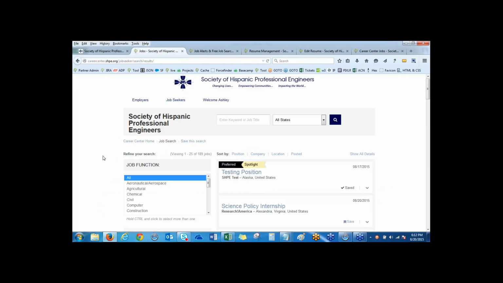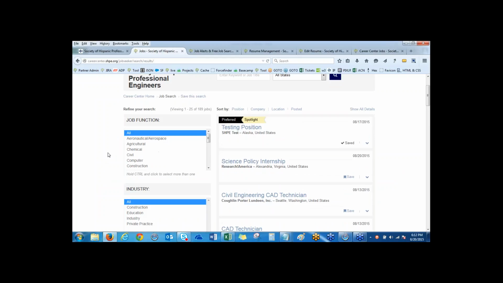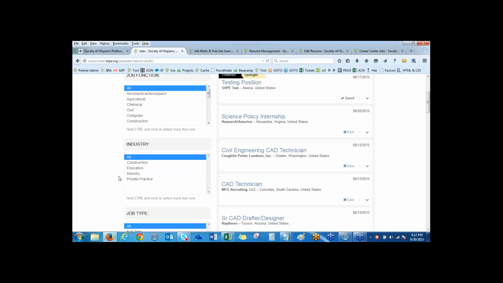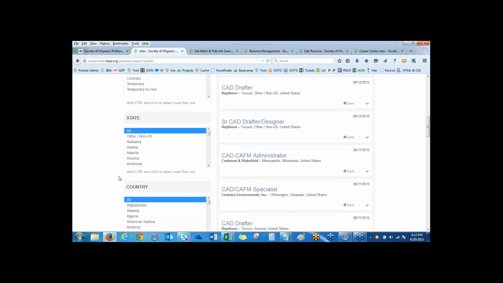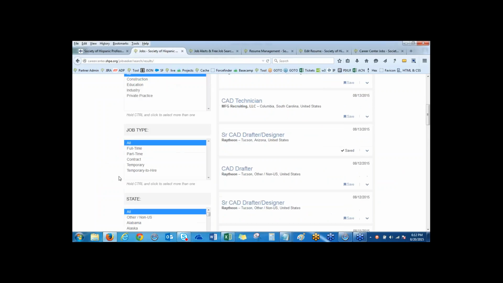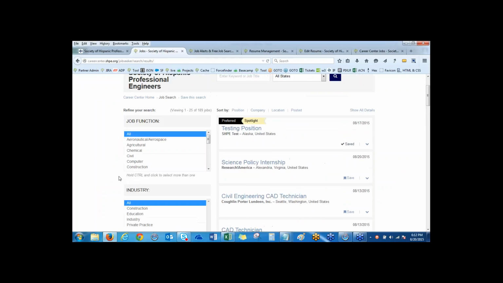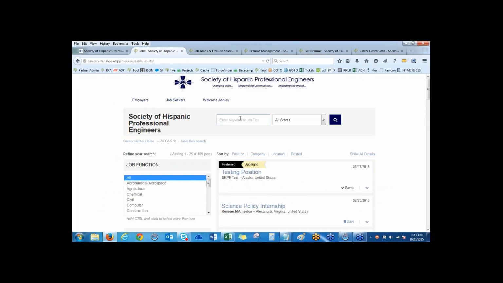This is going to be the new job search page. You're going to have the ability to search by a job function, different areas with the industry. You can choose a type, you can select a state, a country, or you can leave all of the fields empty and then just type in a specific word. So you'll notice that it pulls up all of the jobs with the title of CAD. Based upon my search criteria, there's 29 jobs.